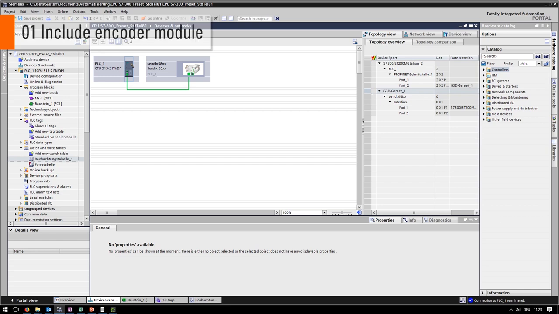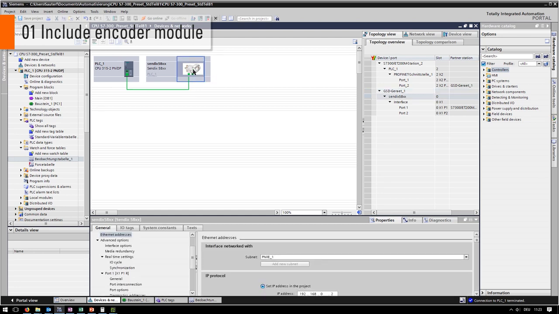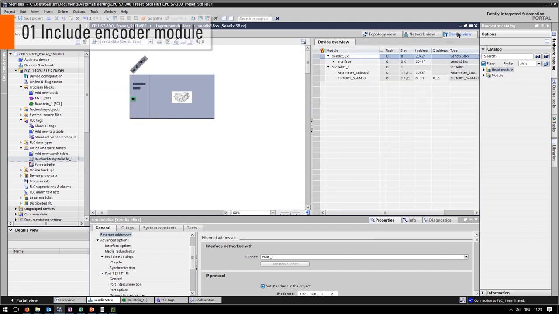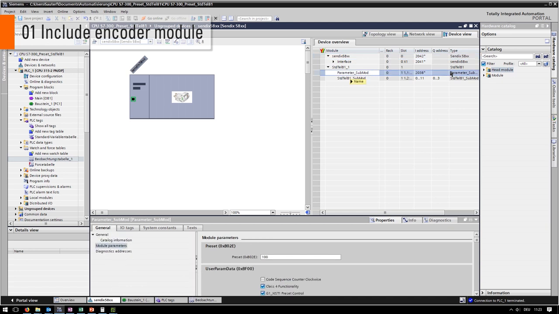Our setup consists of a Siemens PLC S7300 and our Profinet encoder Sendix 58. Go to Device View and choose Std.Tel.81 I as submodule.